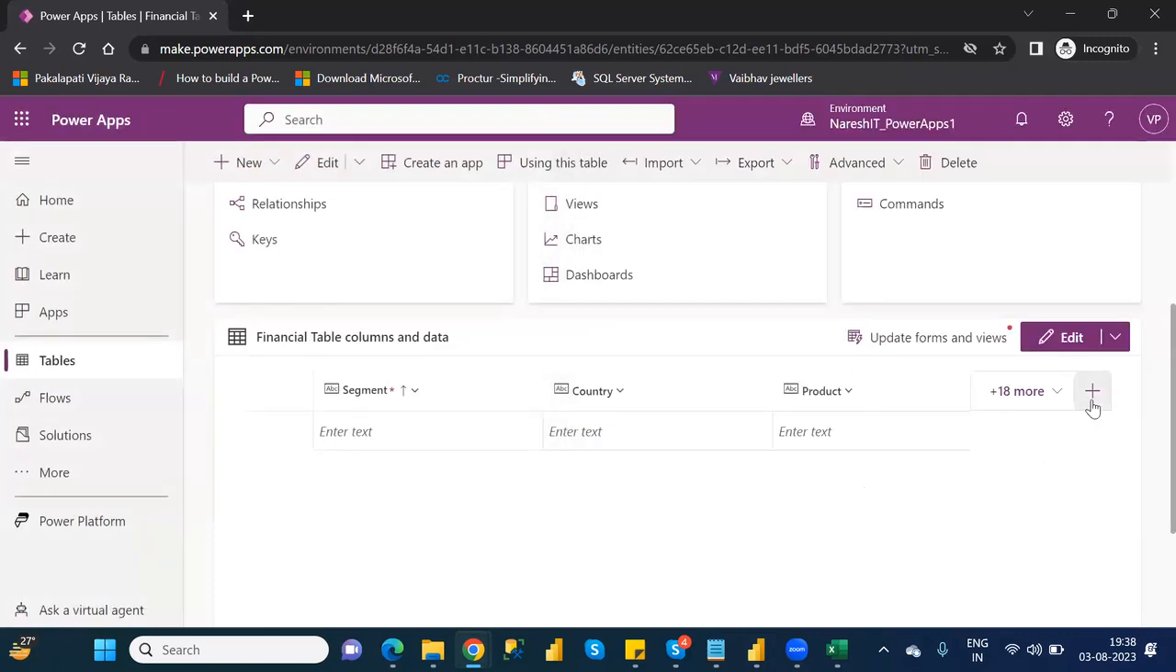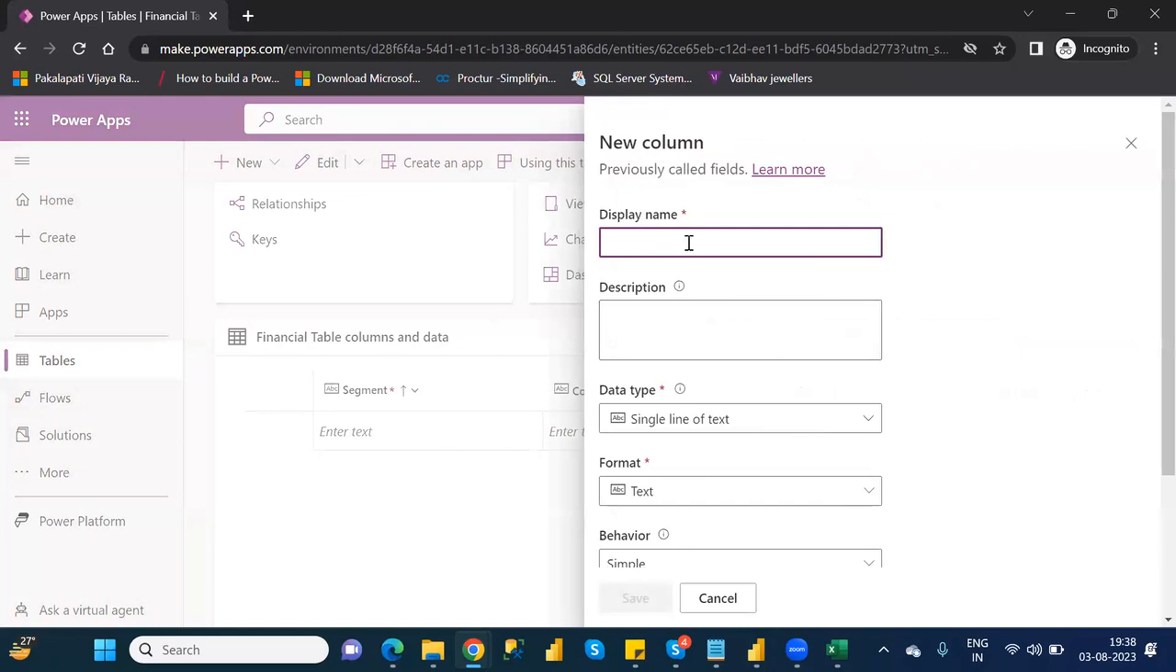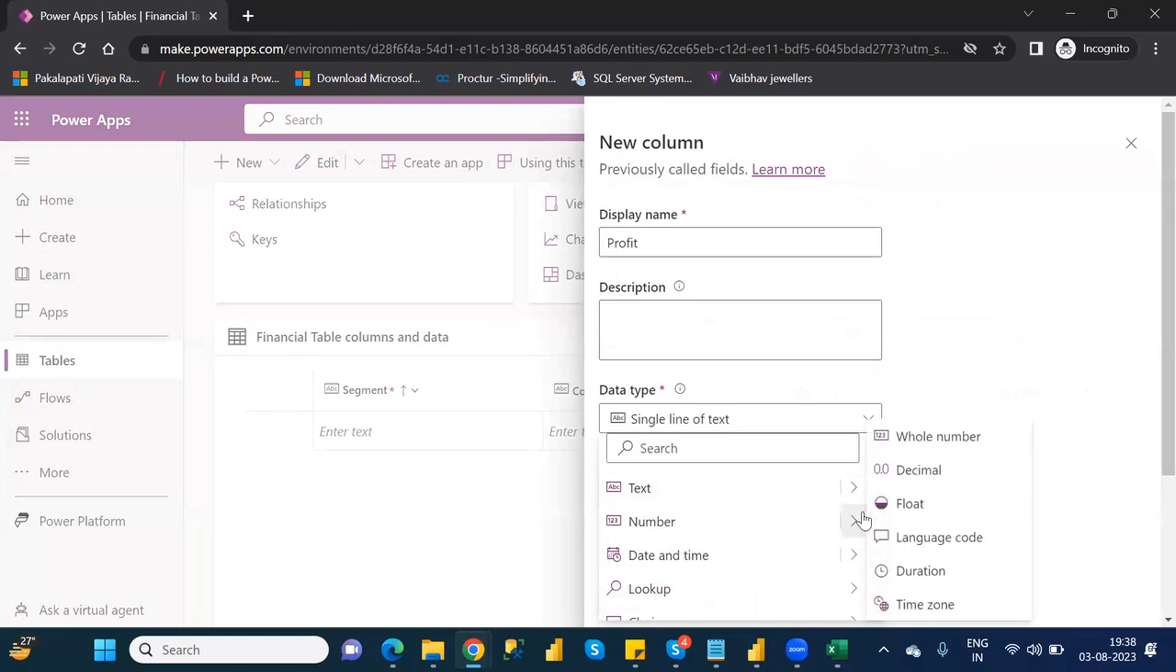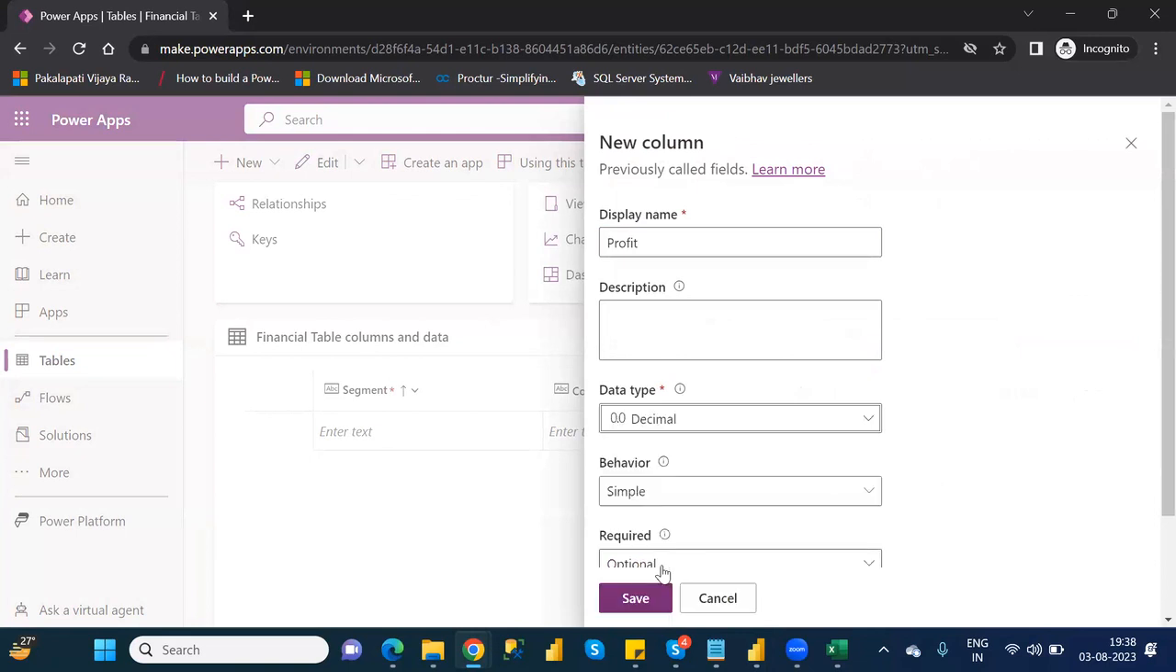Okay. Next one is profit. Profit also is a decimal value only, it will be decimal. If it is numeric, you have to select the whole number. Understand?